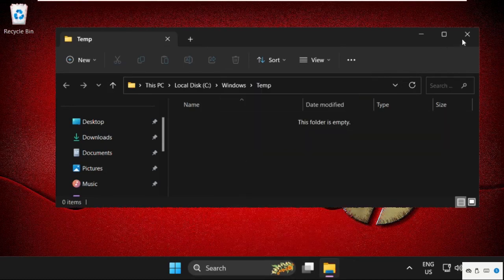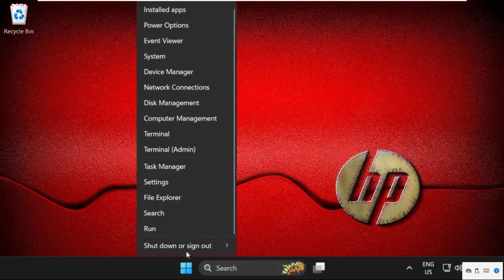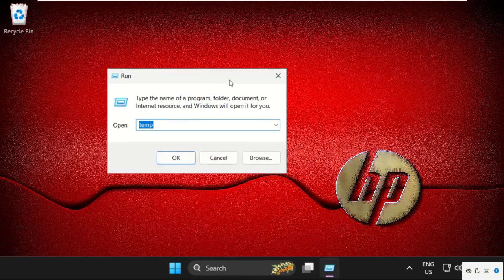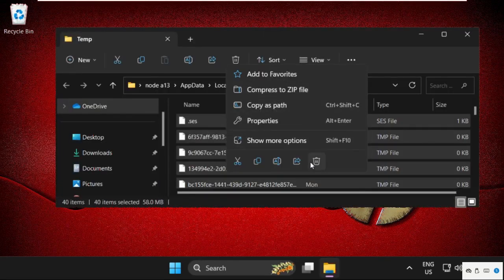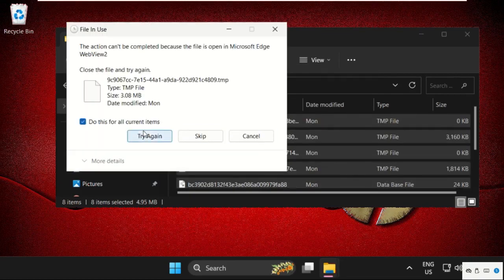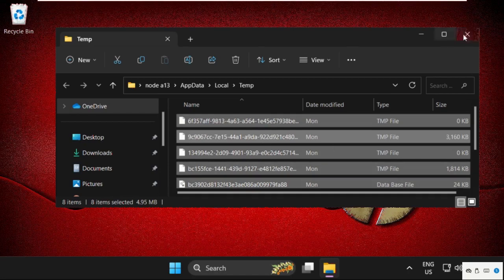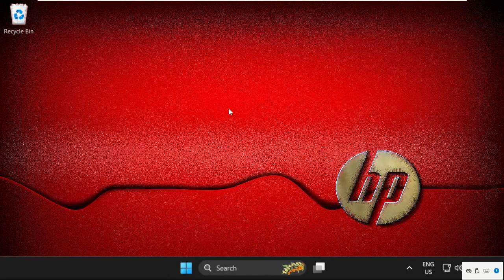Once done, close this window, again open run. Now type %temp% and click on OK. Again we need to select all these files and simply delete them. Once done, close this window, again open run.